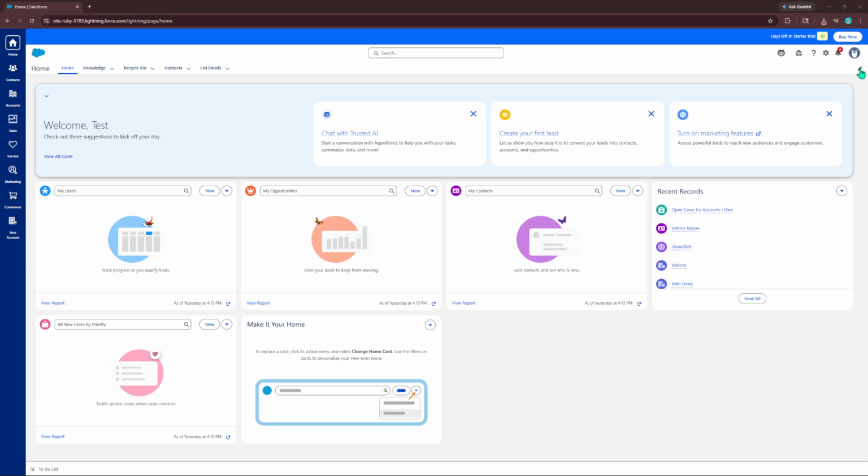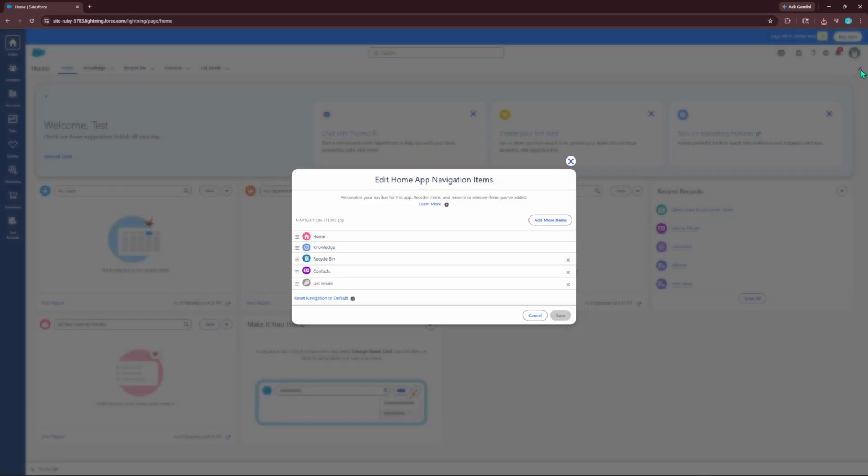This pencil opens the personalized navigation panel. It's designed for quick changes that affect only your view in the current app, so you can tailor what you see without impacting anyone else. If you don't see the pencil, you may be in a classic view or an app where editing is restricted by your admin. When the panel opens, choose Add More Items.